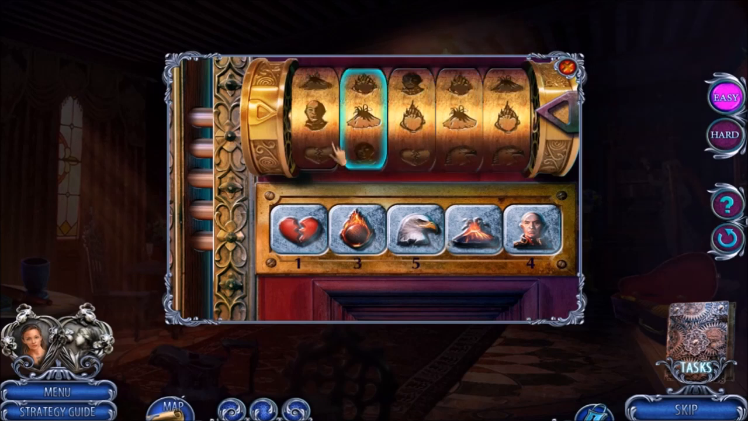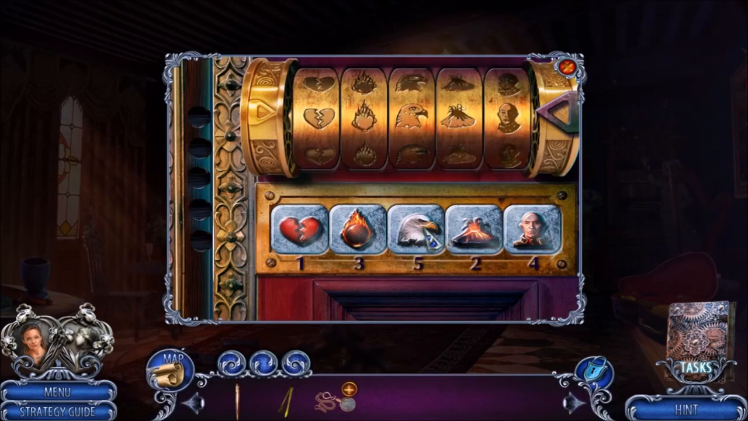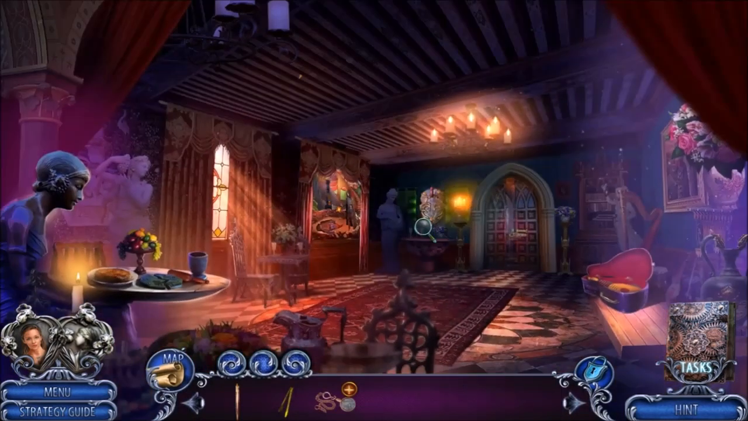So I do this for every single symbol. You'll notice I'm keeping track of it at the bottom of the screen. The game is just automatically keeping track of it. It's not like I'm writing notes onto the actual video. So this tells us the order in which we push the buttons: 1, 2, 3, 4, 5.